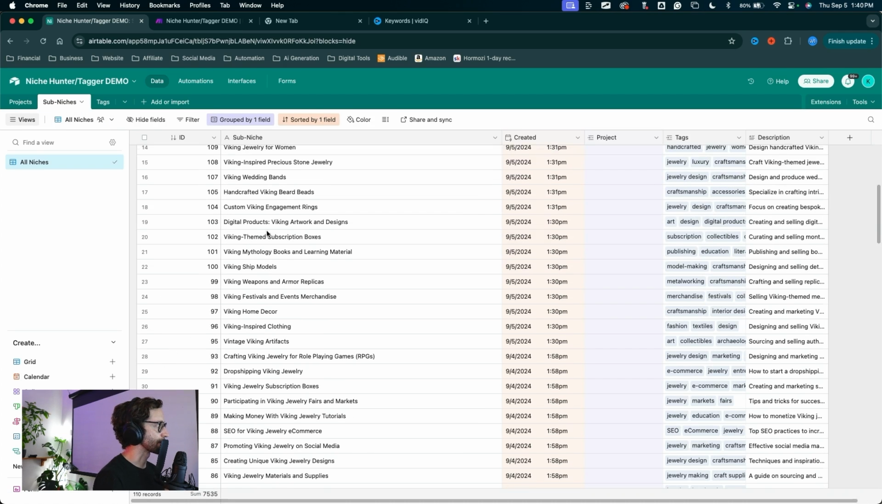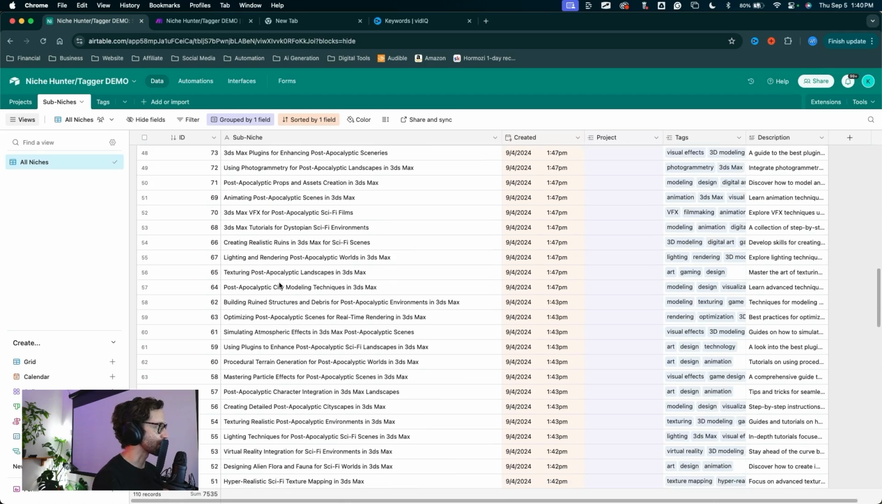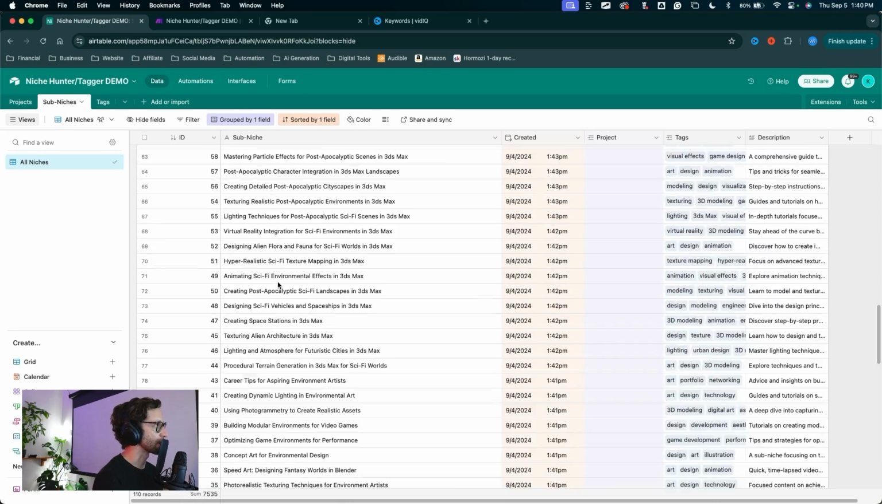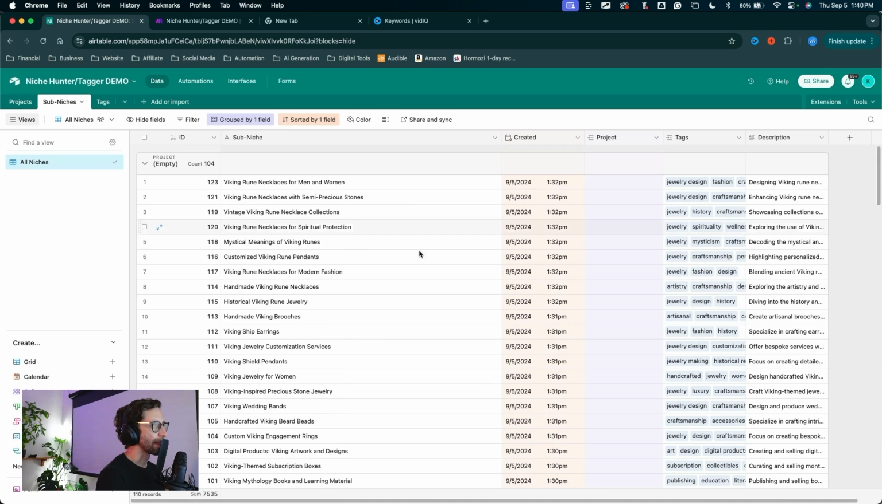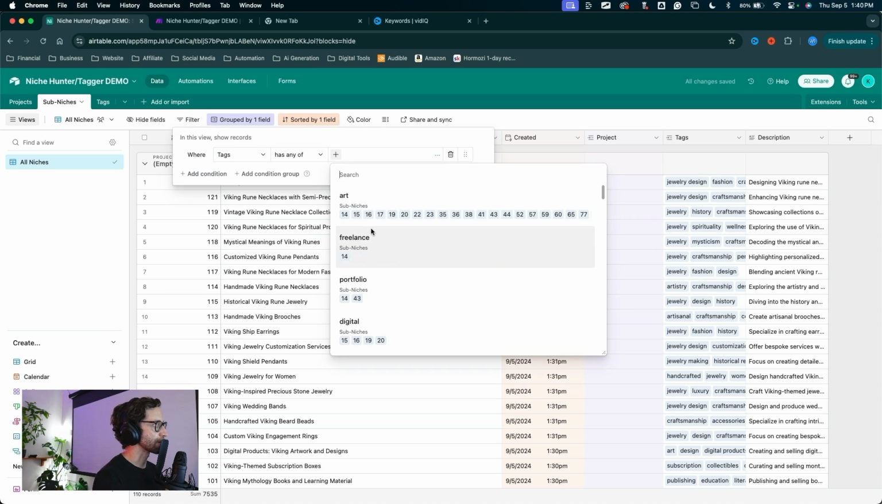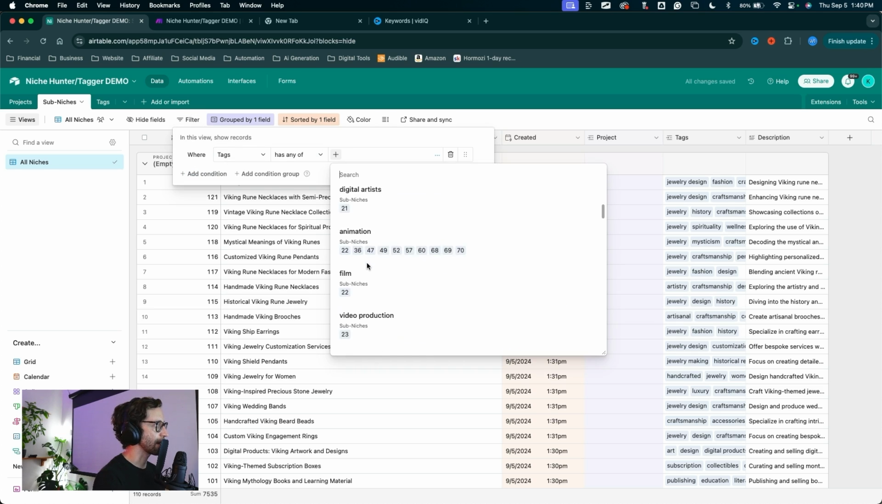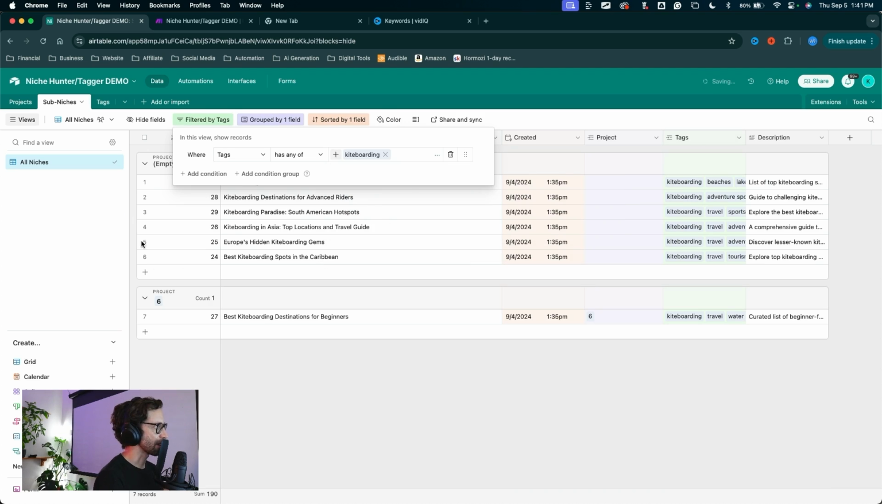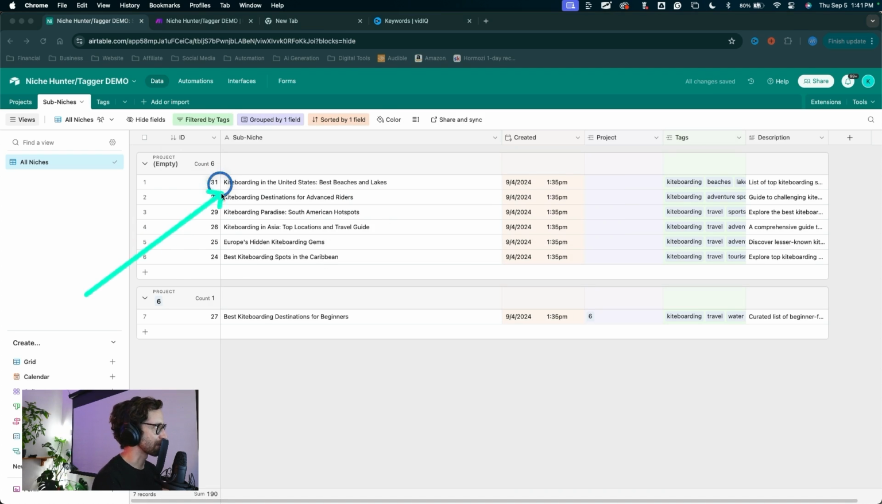And back into the sub niches, you can see all of these sub niches that generated just in my time practicing and testing this automation. These are all the sub niches that got generated. So if we want to actually search a sub niche that we have in our database, we can come up to the filter, search for tags, has any of, and we can search for any of these tags and find those sub niches. So let's just say I wanted to do, I'll type in something here, kiteboarding. There's a kiteboarding tag. I was looking up some kiteboarding niches.